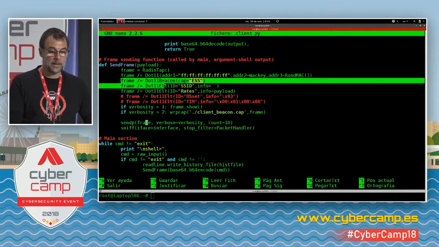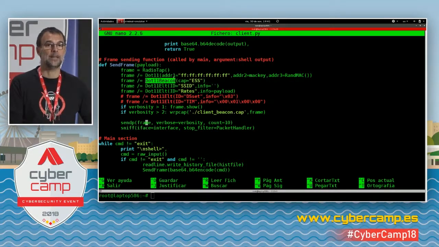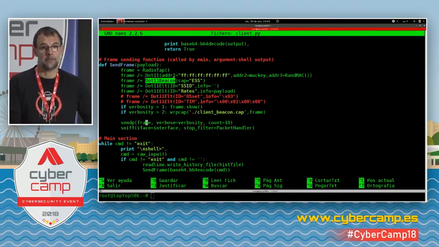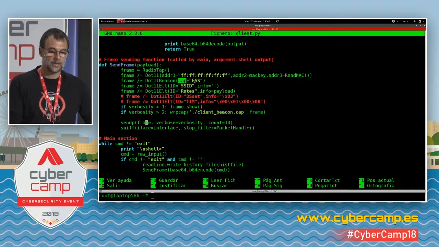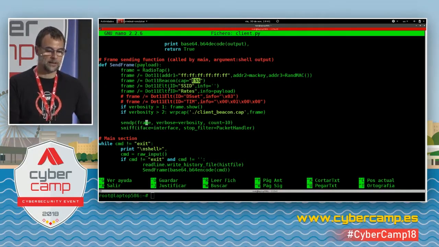And what else on the packet? Well, I will add another layer, which is the beacon layer, so it has to have a beacon layer on top of everything. So what capabilities are there? Well, this is an access point, so it's an ESS. That's all. It is standard, no trick to it.